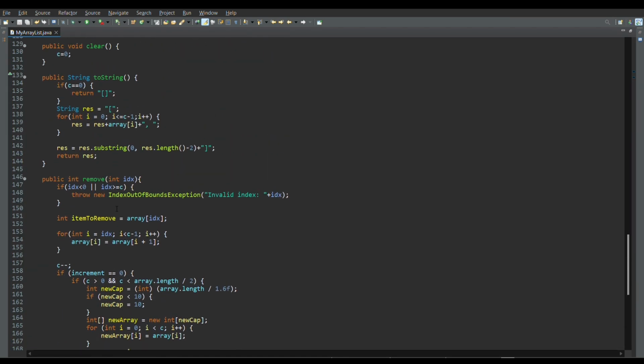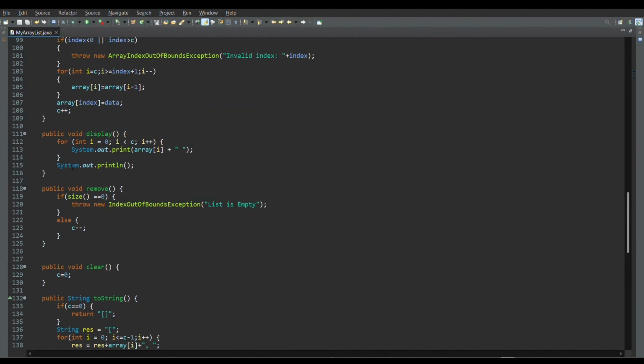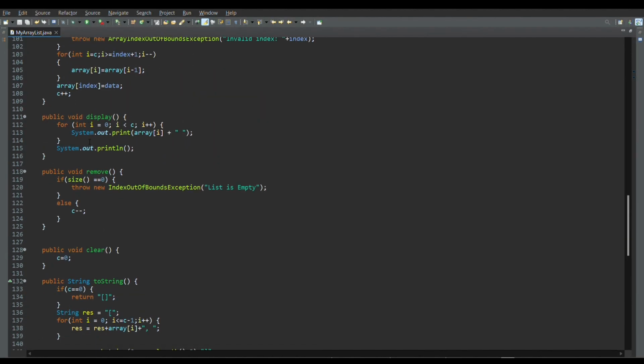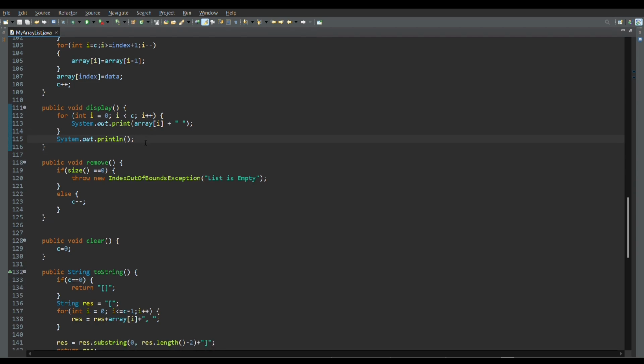Finally, let's look at how we can display the elements. Here is the display method. Here I created a for loop, and it is nothing but to print the element. After this, I have put a new line to go to the next line. The display method simply prints out all the elements in the list, while the clear method, here is the clear method, empties the list completely.